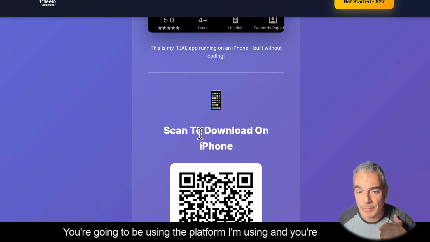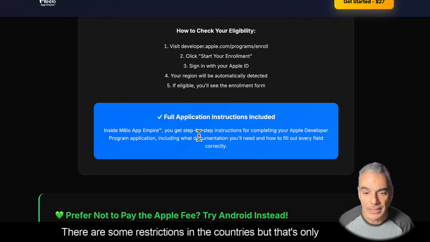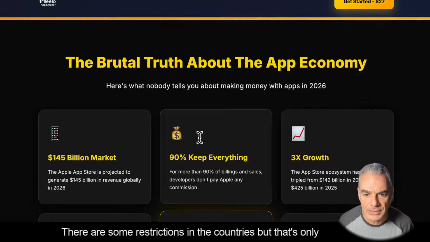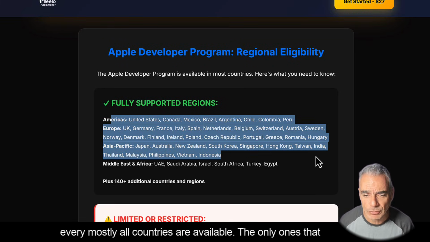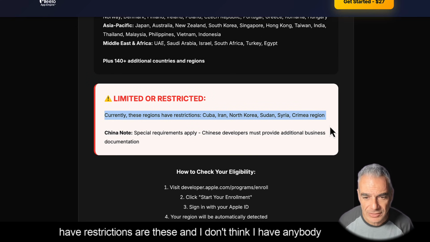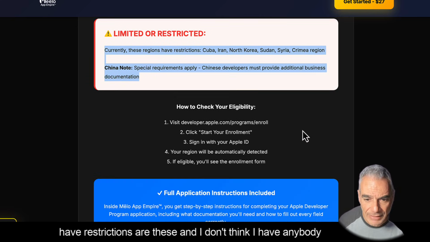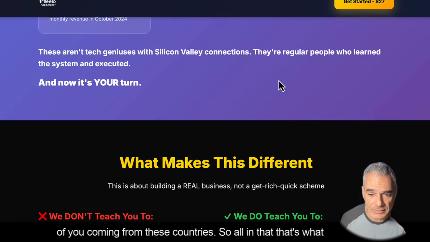You're going to be using the platform I'm using, and you're going to be able to get the results that I'm showing you. There are some restrictions in the countries, but mostly all countries are available. The only ones that have restrictions are these, and I don't think I have anybody of you coming from these countries. Okay, so other than that, that's what it is.